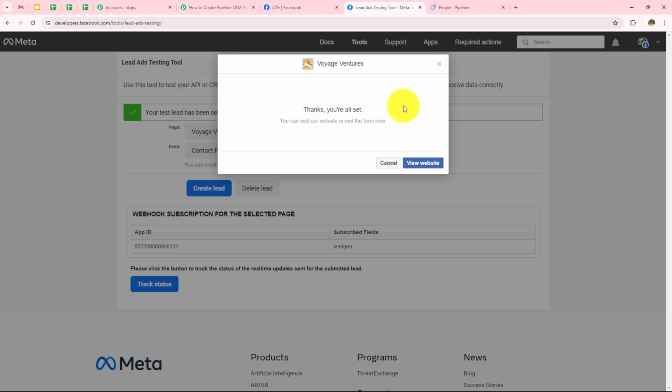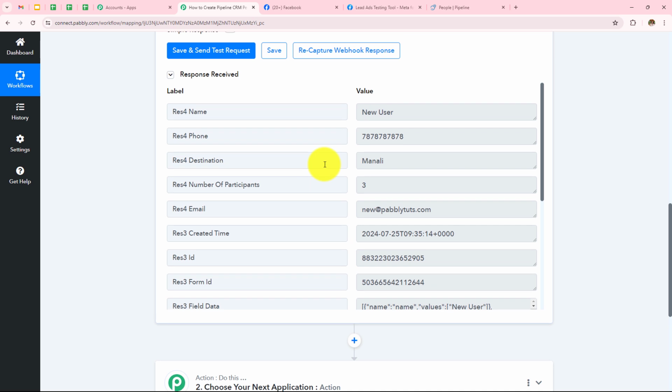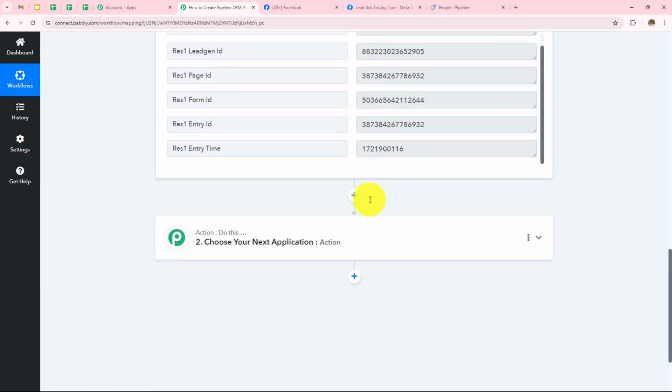Now let's go back to Pabbly and check whether we have received this response or not. Over here we can see we have successfully received the response. The name was new user, phone number was this, destination was Manali, number of participants were 3, email address was new@pablitudes.com. So we have connected Pabbly Connect with Facebook lead ads, and now we need to move to our next step, which is action step.